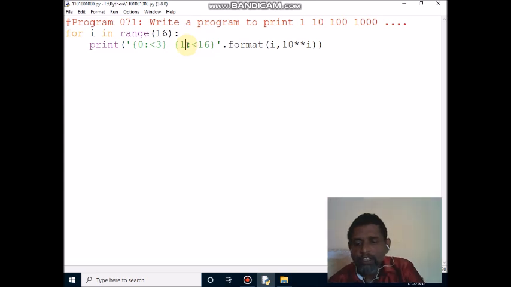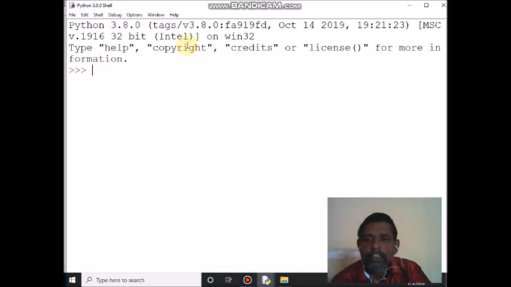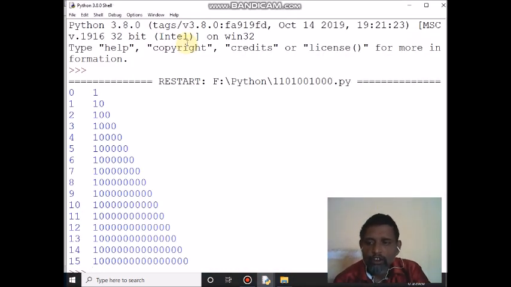Okay. Now we will see the output. F5 is used to run the program. You can get an output like this. So the I value starts with the 0th column if you are using less than.